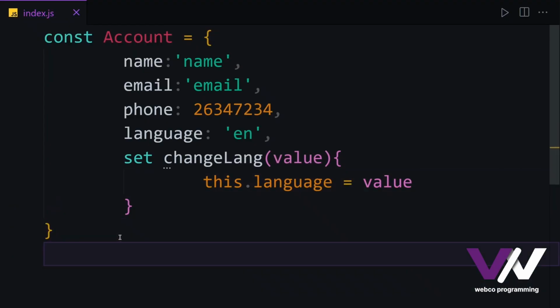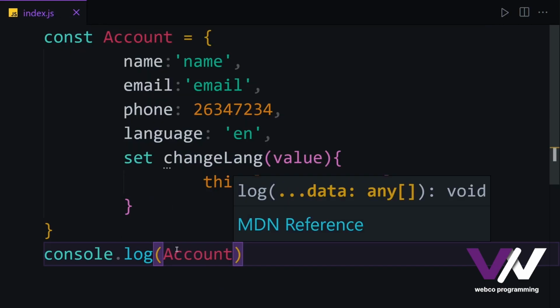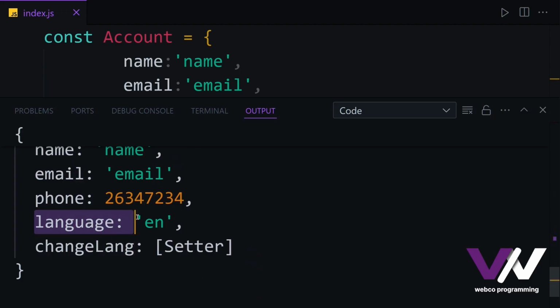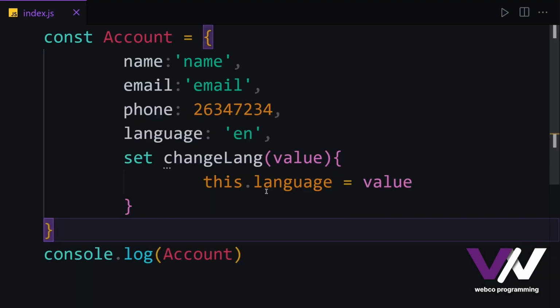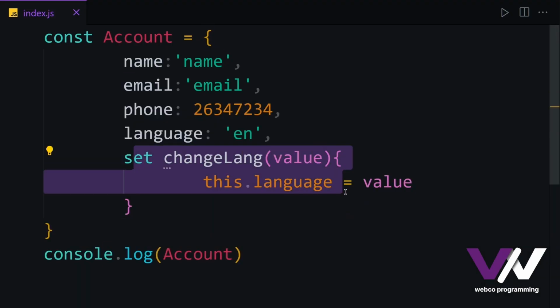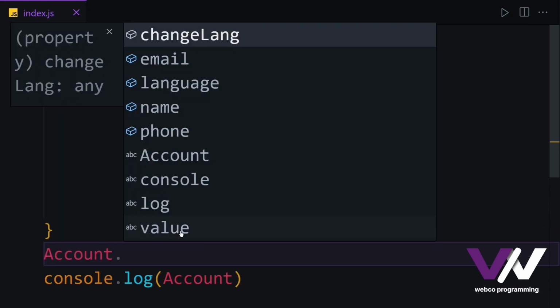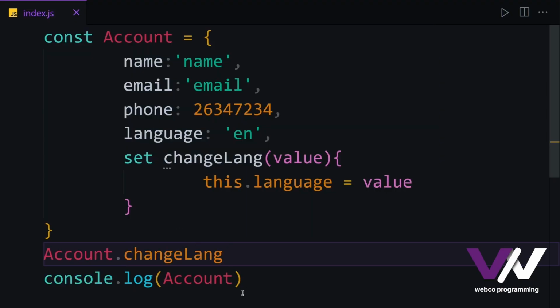Now, if we console log our account object right here and run, you can see that we have the language of English right here and we have the setter of changeLang. But how do we use this setter? We use our account, and then after the dot, we use the name of our setter, which is changeLang, and we equal that with the value that we want. So let's say we want to change that to French.